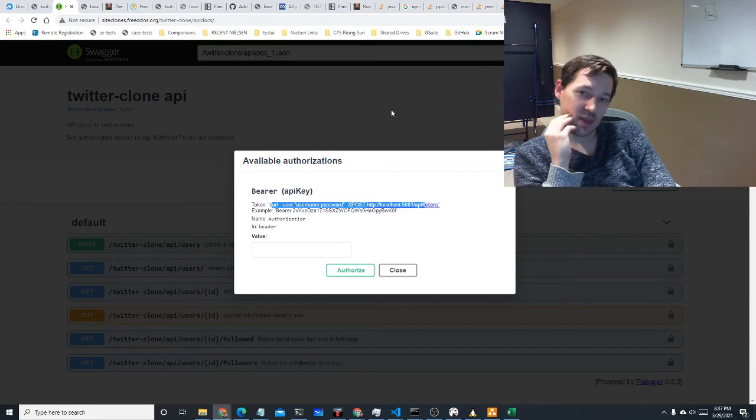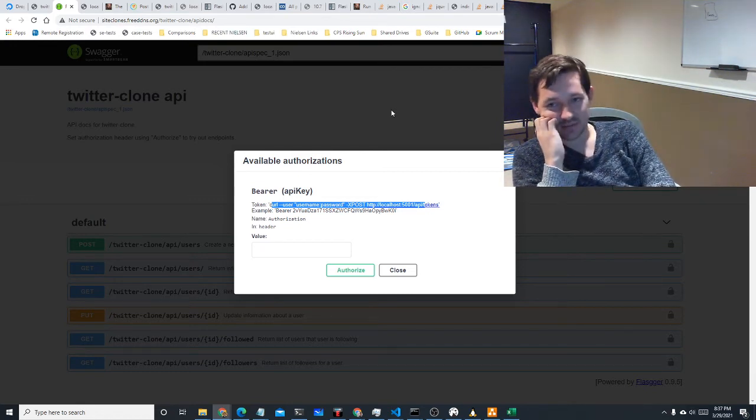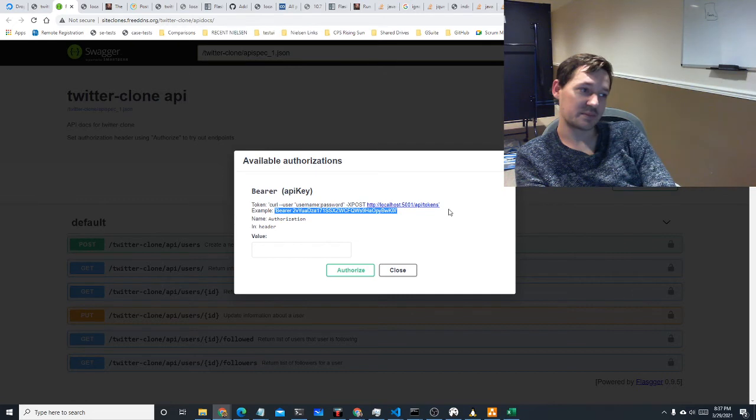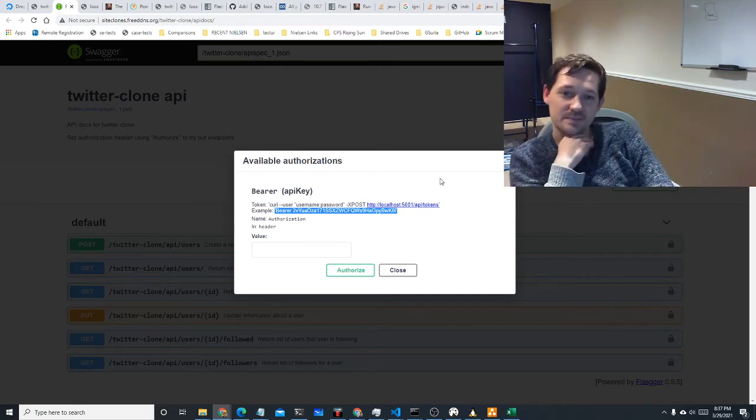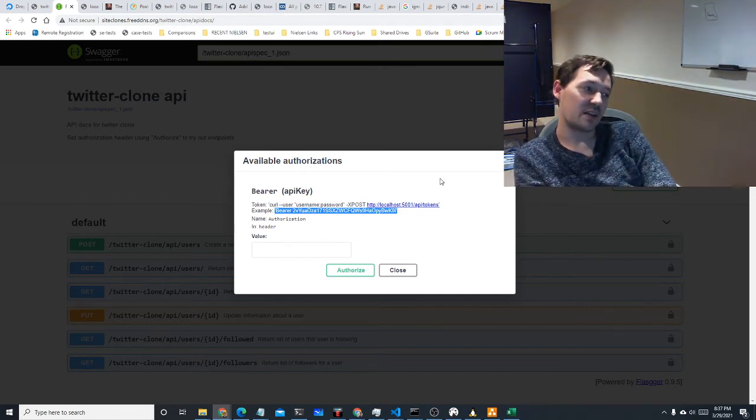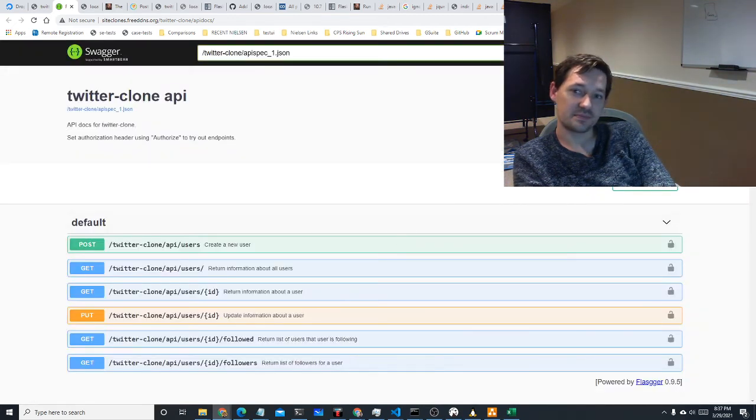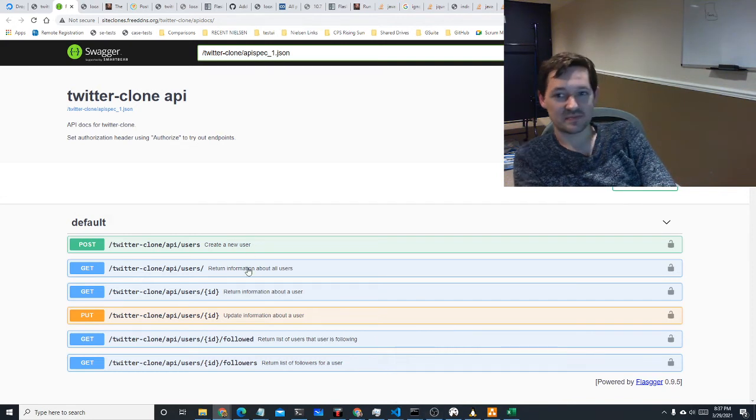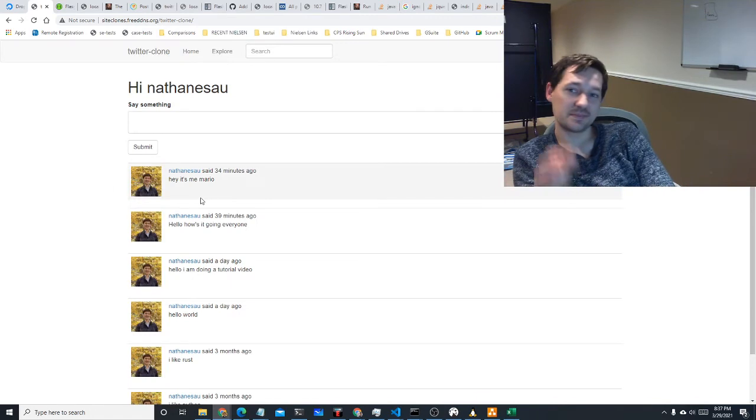It's a JSON web token, JWT. Whenever they want to make a new request, they have to pass this bearer header. Then they can use all these API things. I exposed the API, but these are actually the same requests that are being called when you click on various things on the site.